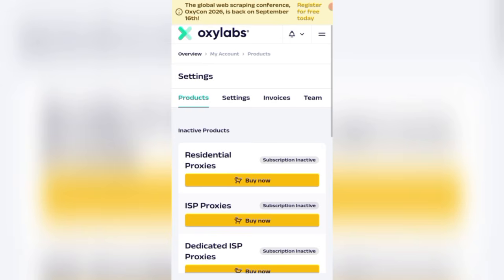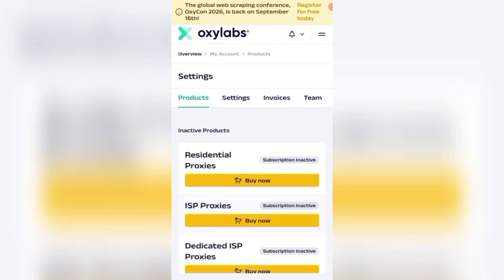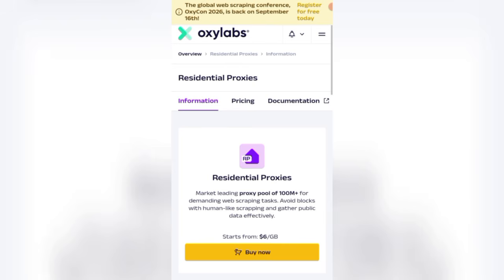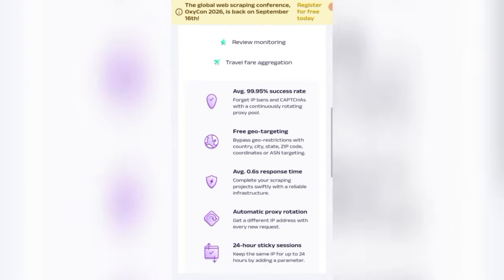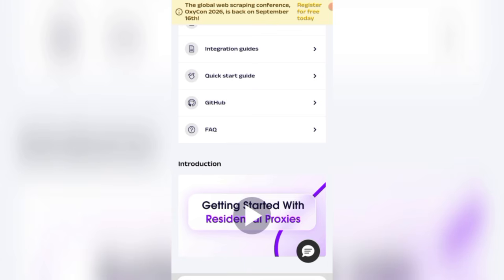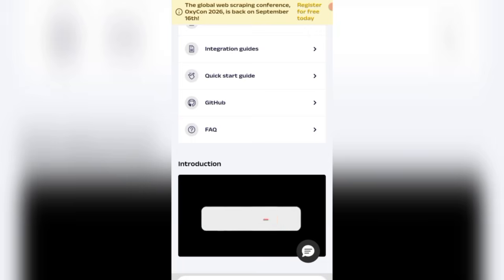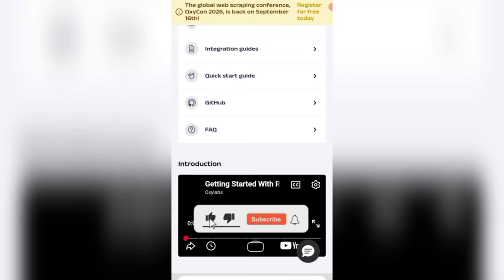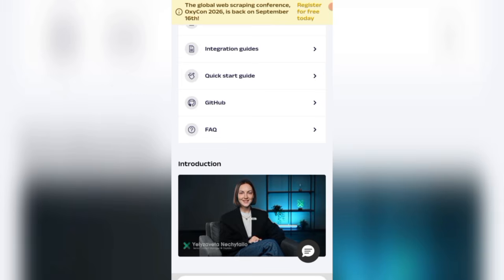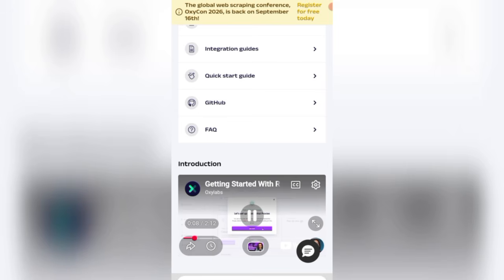Now let's go over to my account. The moment you go over to my account, you can see the same things right here. So what we're going to do right now is to go back to proxy, and we're going back to residential proxies. Now you come right here, you can see for yourself, this is actually the benefits of this particular platform. Getting started with residential proxy, you can go ahead to play this particular video and watch some things that you ought to know before getting started on this particular platform. They're going to be giving you some tips and also understanding on how to use this proxy.